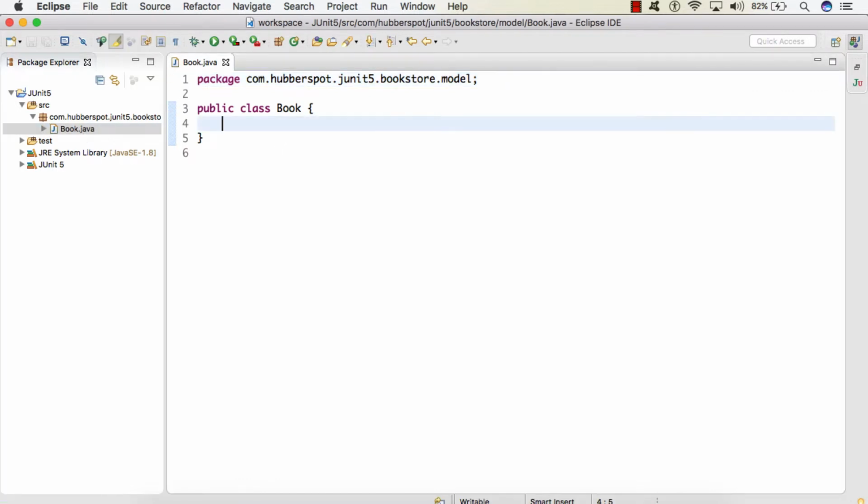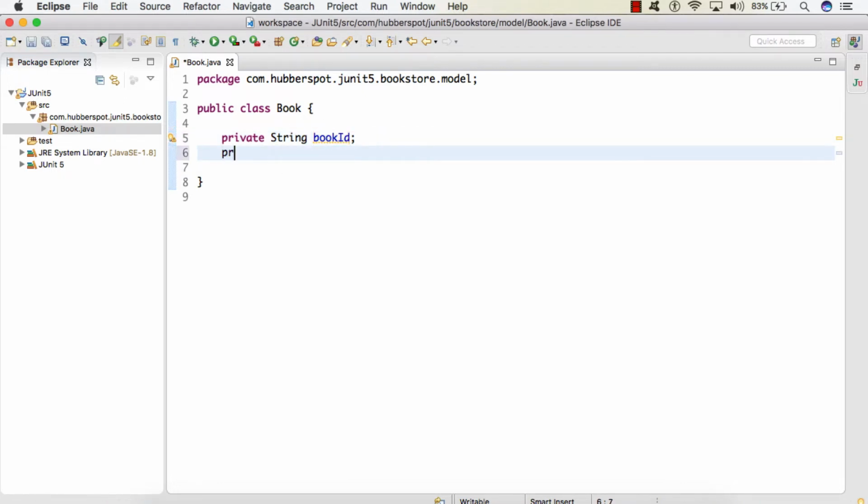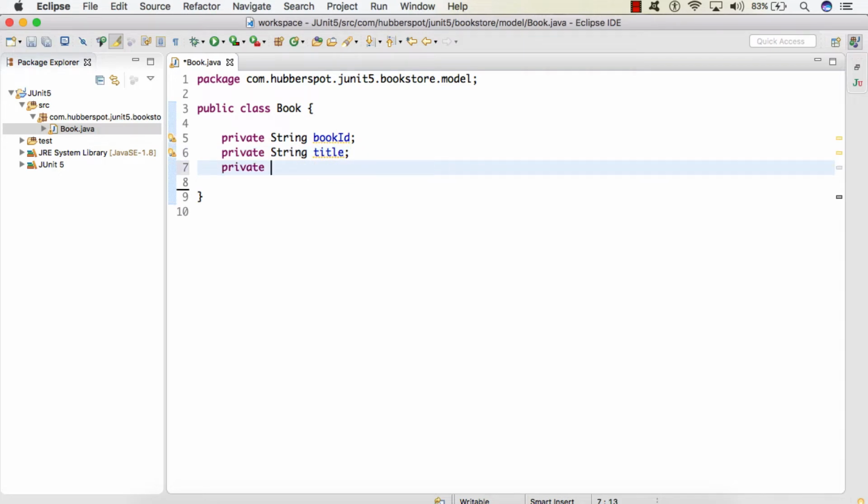So inside this model class, as of now I will be creating only 3 properties. One would be say book ID. So this book ID will uniquely identify a particular book. Another would be the title of the book. And third property would be, let's say, publisher of the book.